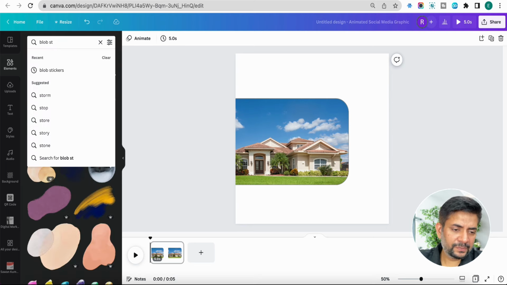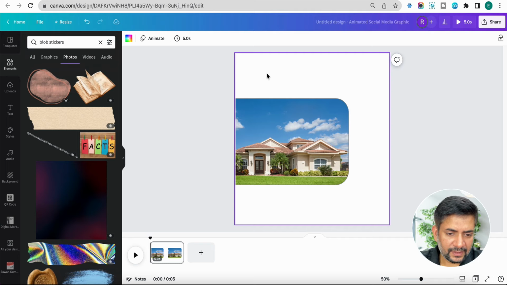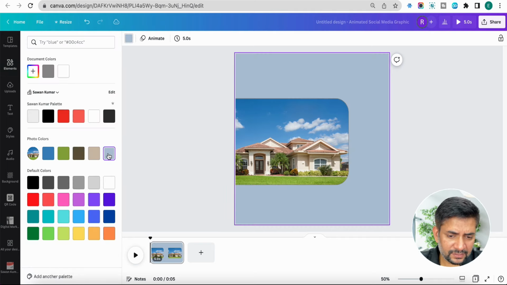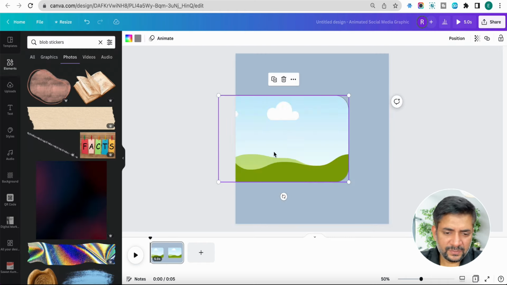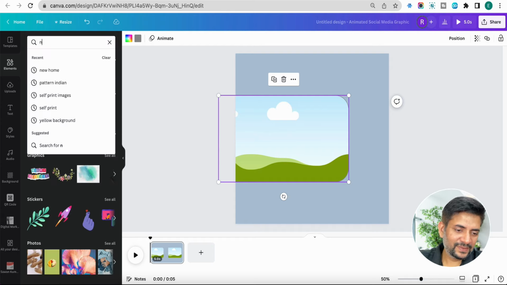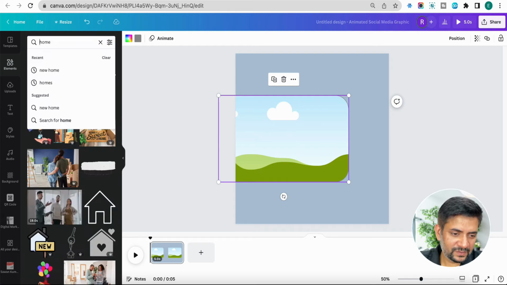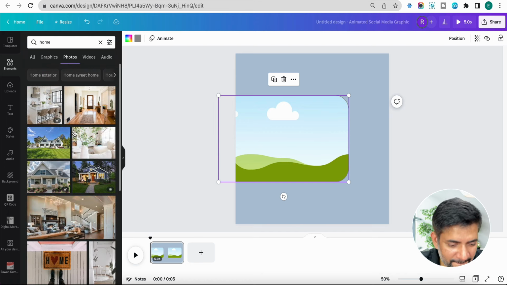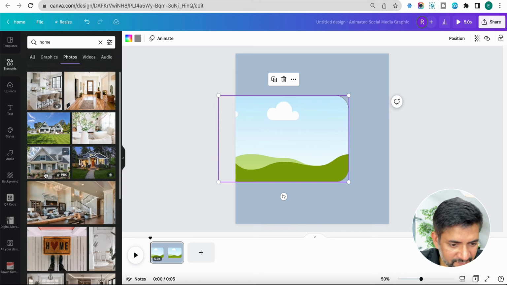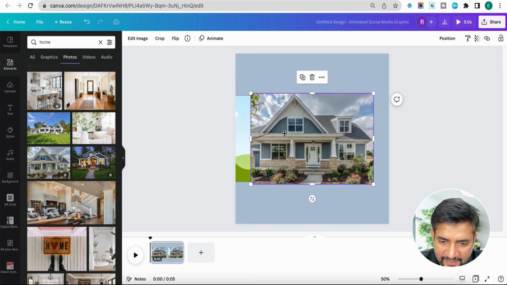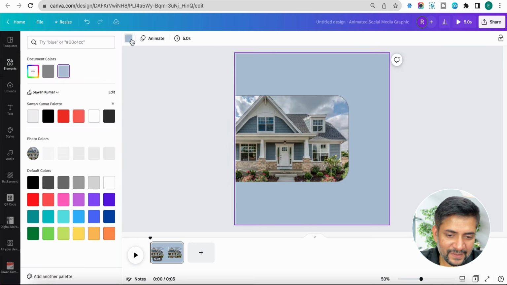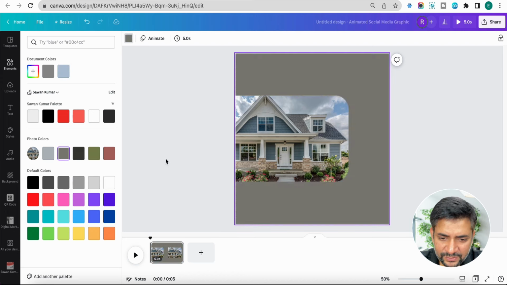But before adding blobs, I would want to change the background color to something like this, or maybe this, or maybe this. Okay, let's use this. I want to change the image. I'm not liking the image a lot. So new home, or just a home photo. Does this look better? I think a lot better. Yeah.